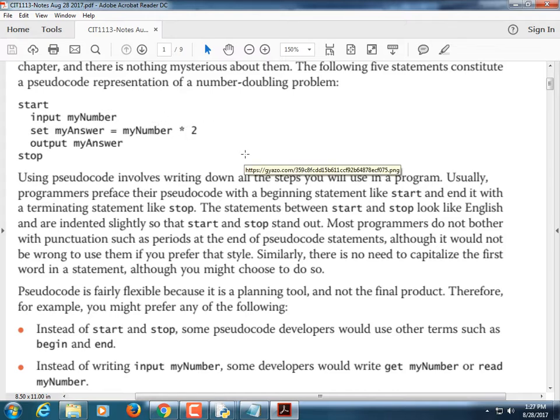Terrible, but okay. So it says, using pseudocode involves writing down all the steps you will use in a program. Usually, we preface a pseudocode with a beginning statement, like start, and then we end it with a stopping statement, like end.